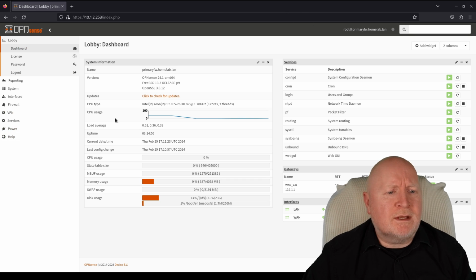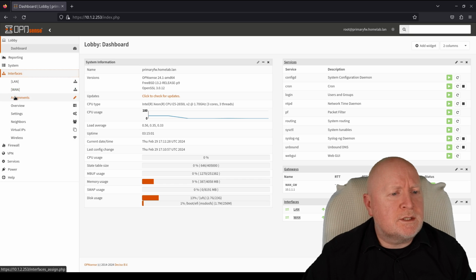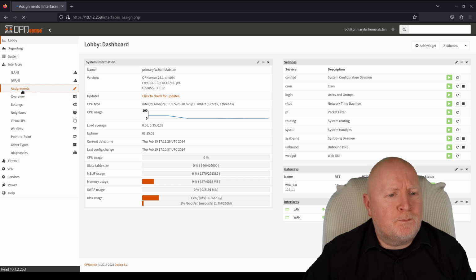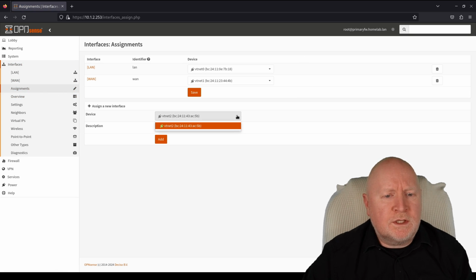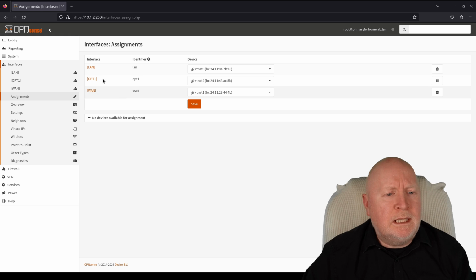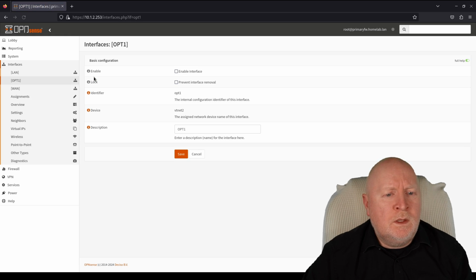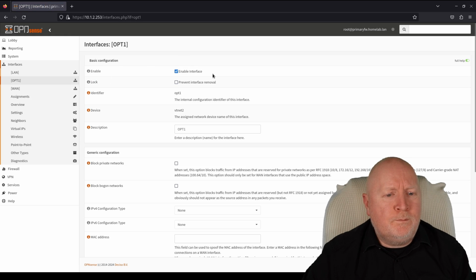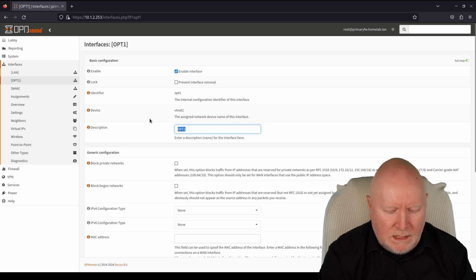So this firewall does have a spare interface, so we're going to set that up. So I'm going to click on interfaces and then assignments. I've only got one interface to choose from in the list anyway, but then I'm going to click add. Then I'm going to click that interface. We're going to enable it. Then we're going to give it some meaningful name.